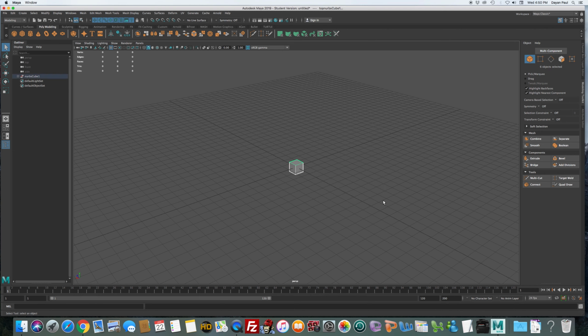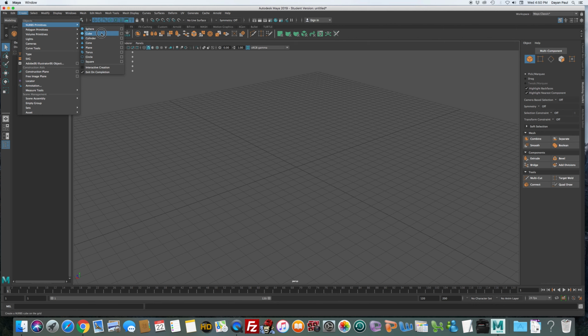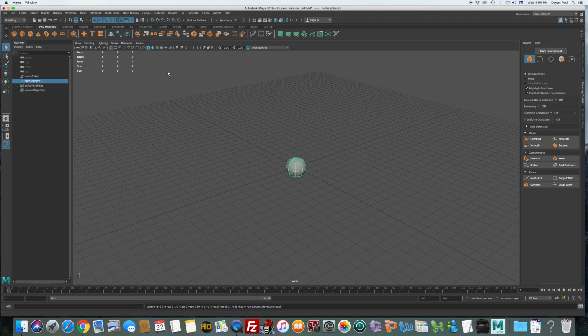So let's zap away the cube because let's take a look at something else. So I'm going to go ahead and create a NURB sphere, for example. So there's my NURB sphere. It's in the center of the screen there. When I create it, it's automatically selected. Now if I click off of it, it's no longer selected.